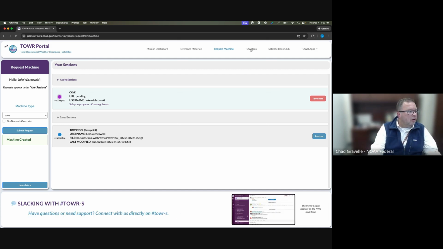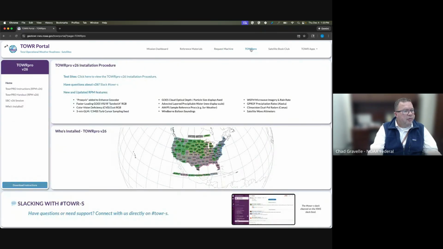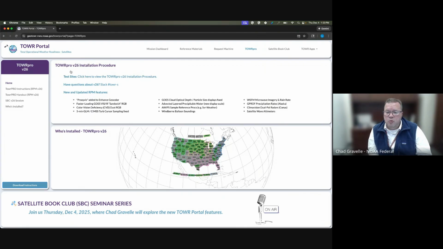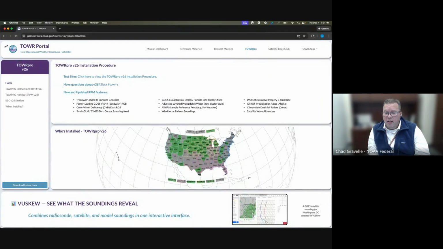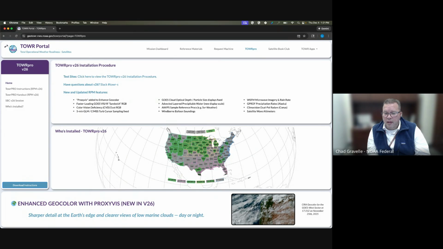Luke, why don't we move ahead and go to, so this is the Tower Pro tab, I think, and this is where all the updates are. For example, the latest update, version 26, was sent out a couple of weeks ago. And you can see all the forecast offices that have installed that already. Thank you, Central Region, for doing that and making most of your area green.